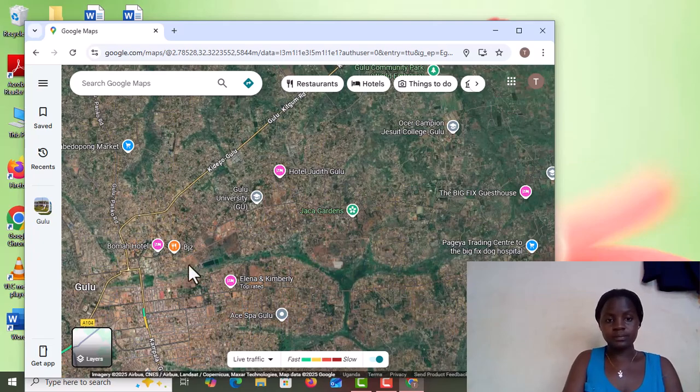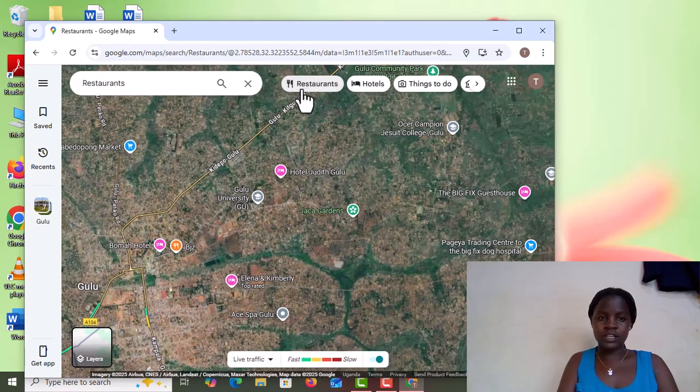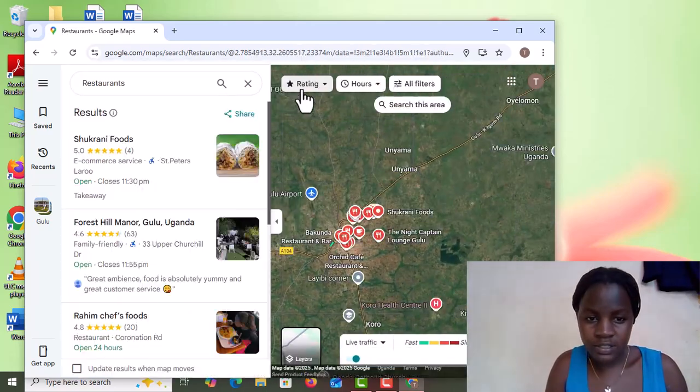They are good. So in this Google Map, from how I'm seeing it, it is a map of Gulu city. So it is showing us Upper Bedong Market, Boma Hotel, Gulu University, Hotel Judith Gulu. So here, when you want only the restaurants, it shows you this fork and this spoon for you to identify restaurants. You tap there and it will only show you the restaurants within Gulu.